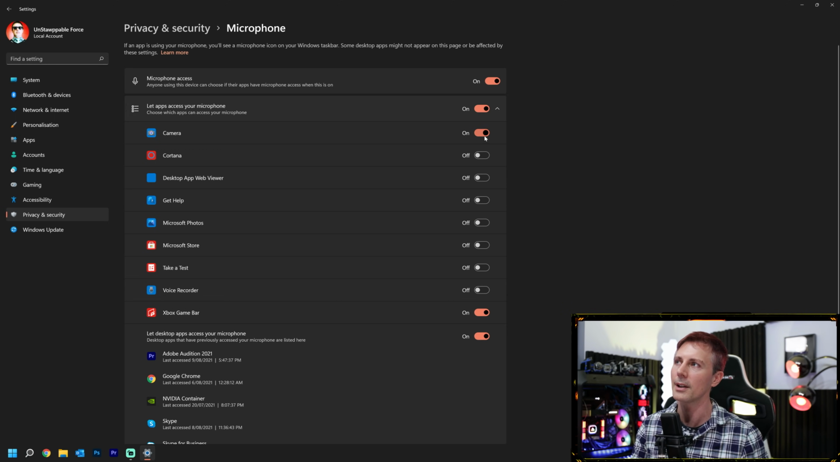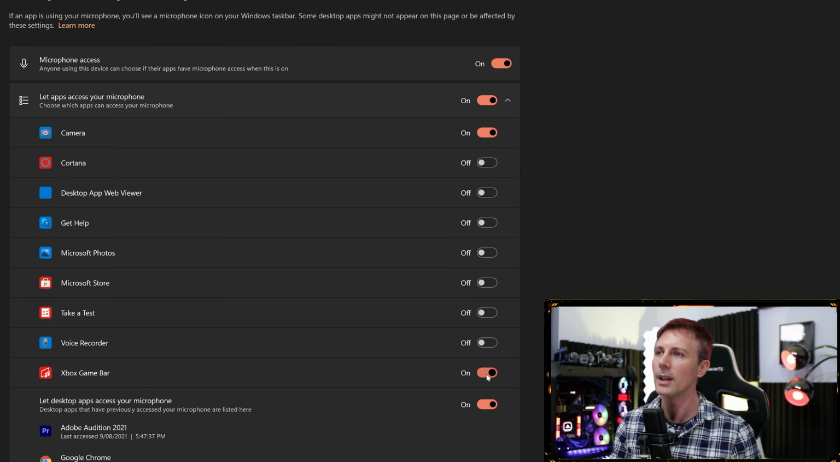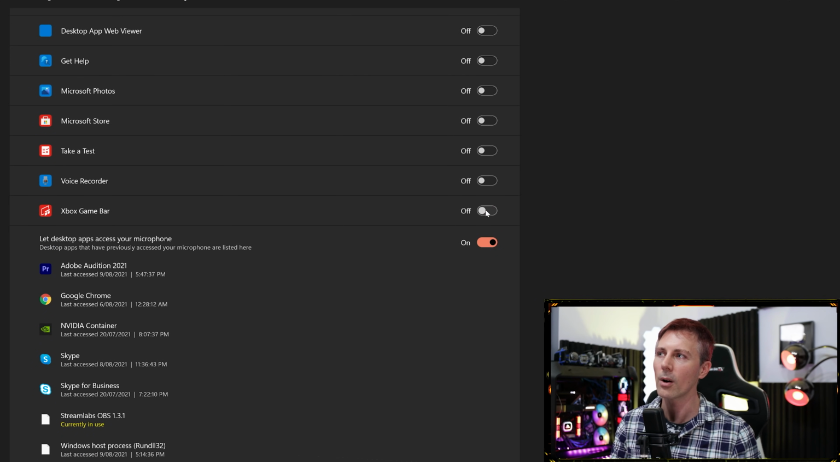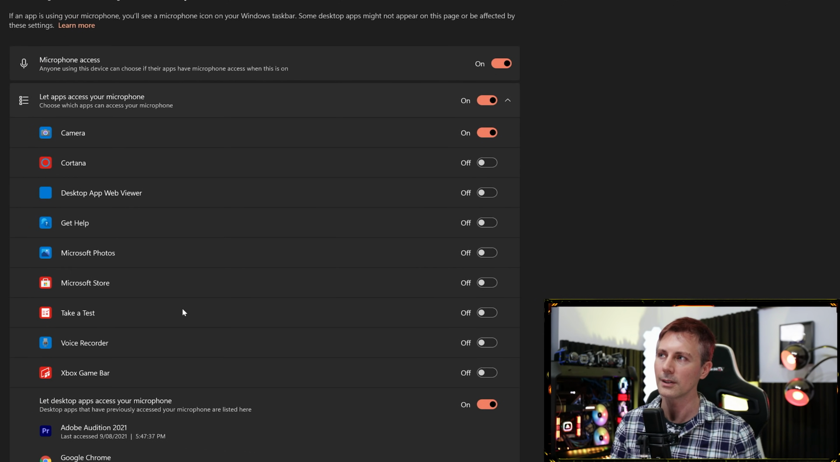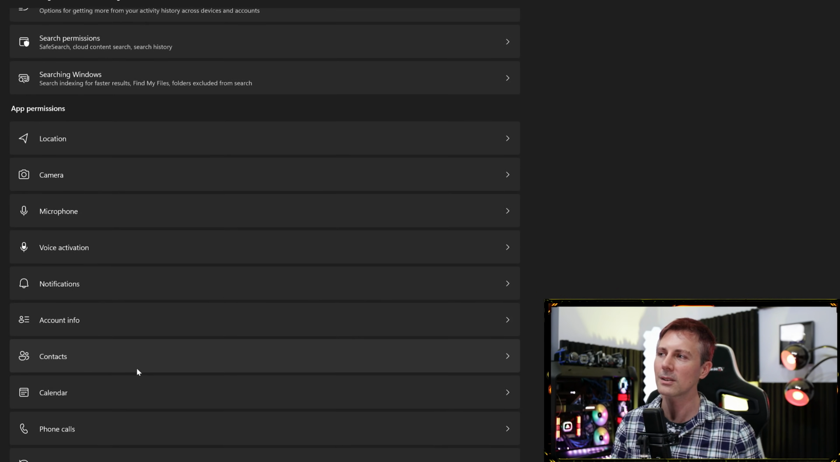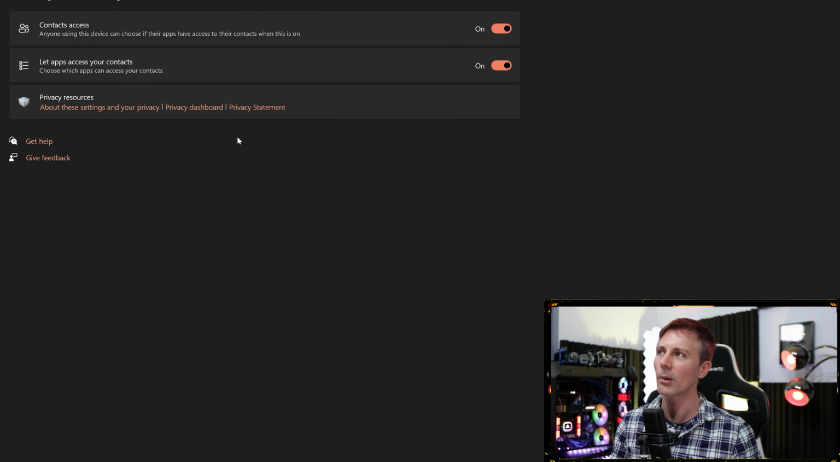I don't use Cortana, but Camera might be able to use it. Xbox Game Bar, I don't use, so I don't need that. But then you can see here all the other programs that use my microphone. I like to leave them on because they need to use my microphone. So it's basically just minimalizing the programs here.